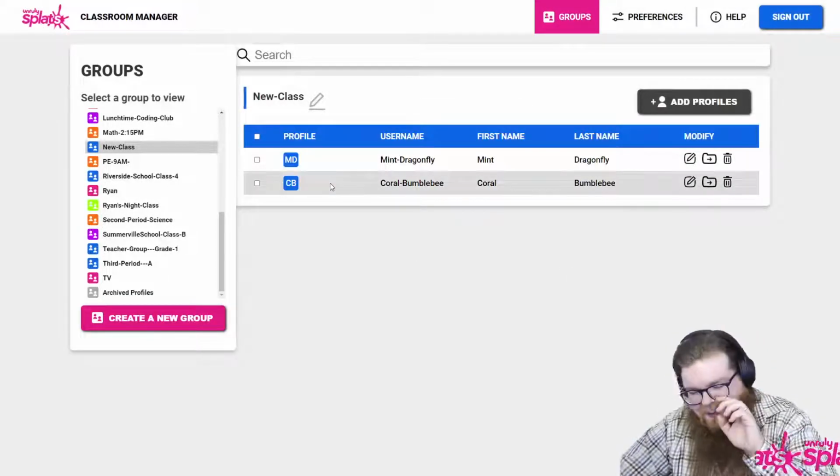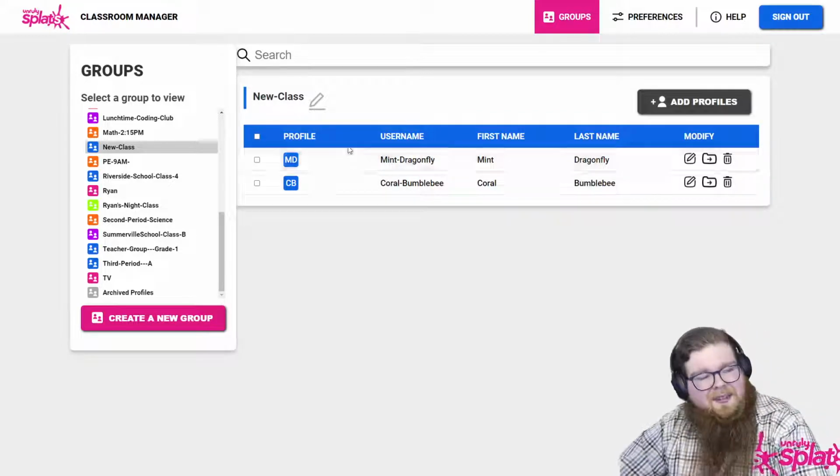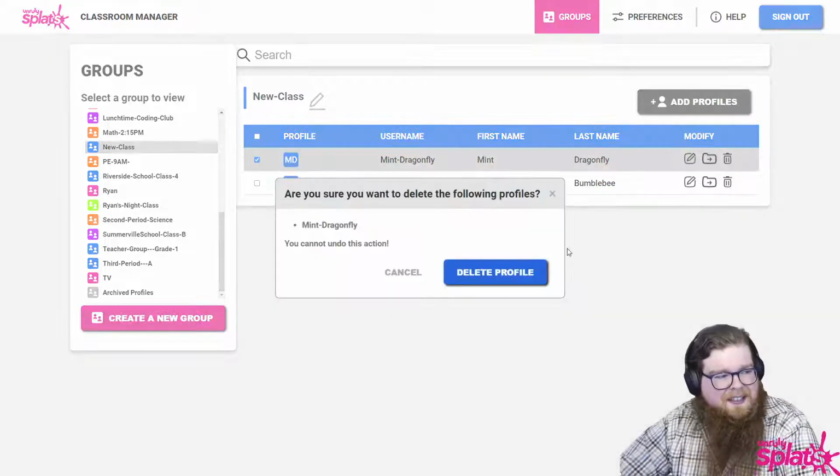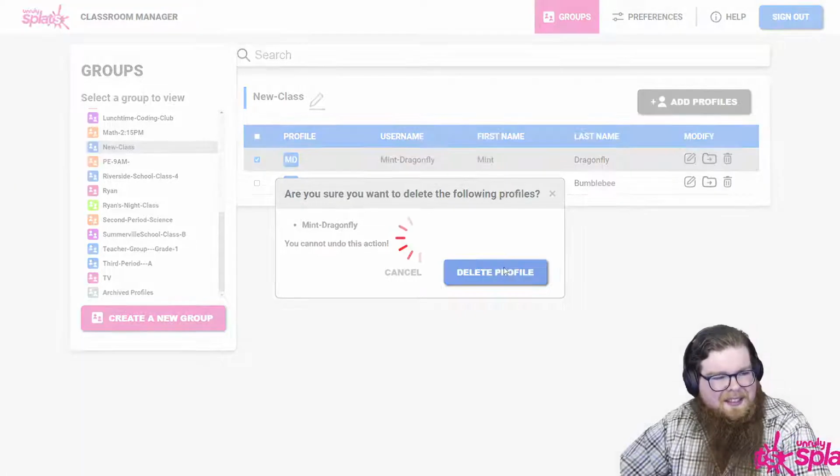Now, let's say a student made an extra profile and I don't need it anymore. I can just hit delete, which is on the profile level, the little trash can, and then I can delete.